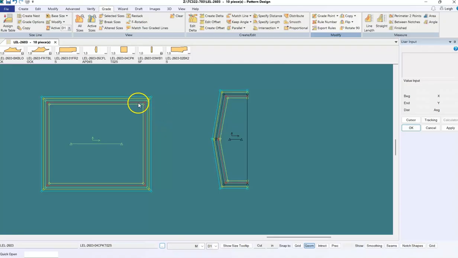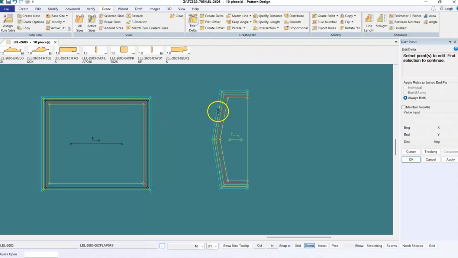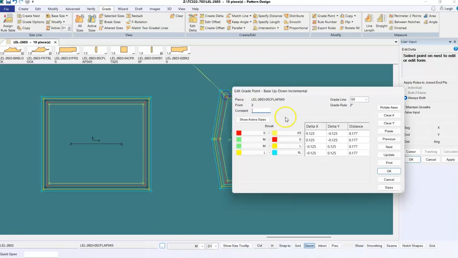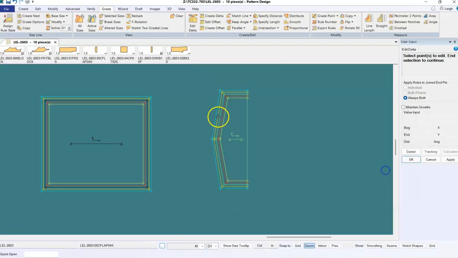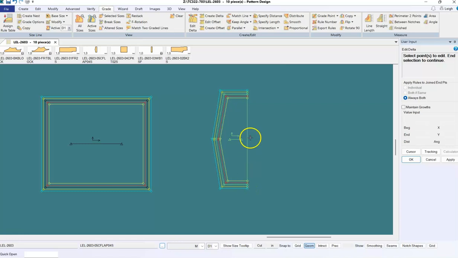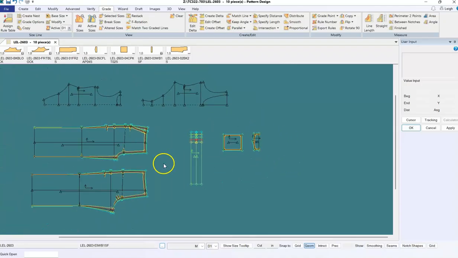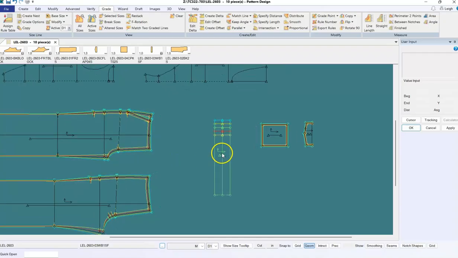But if you get stuck and something is off, always just default back to edit delta. You can always go into any of these points and just refresh your X's and Y's. They're all an 1/8 of an inch. Every single one of these points that's graded should be an 1/8 of an inch, except this top edge, which will have a 0 in the X. Okay. And that is all of your pocket and waistband grading.